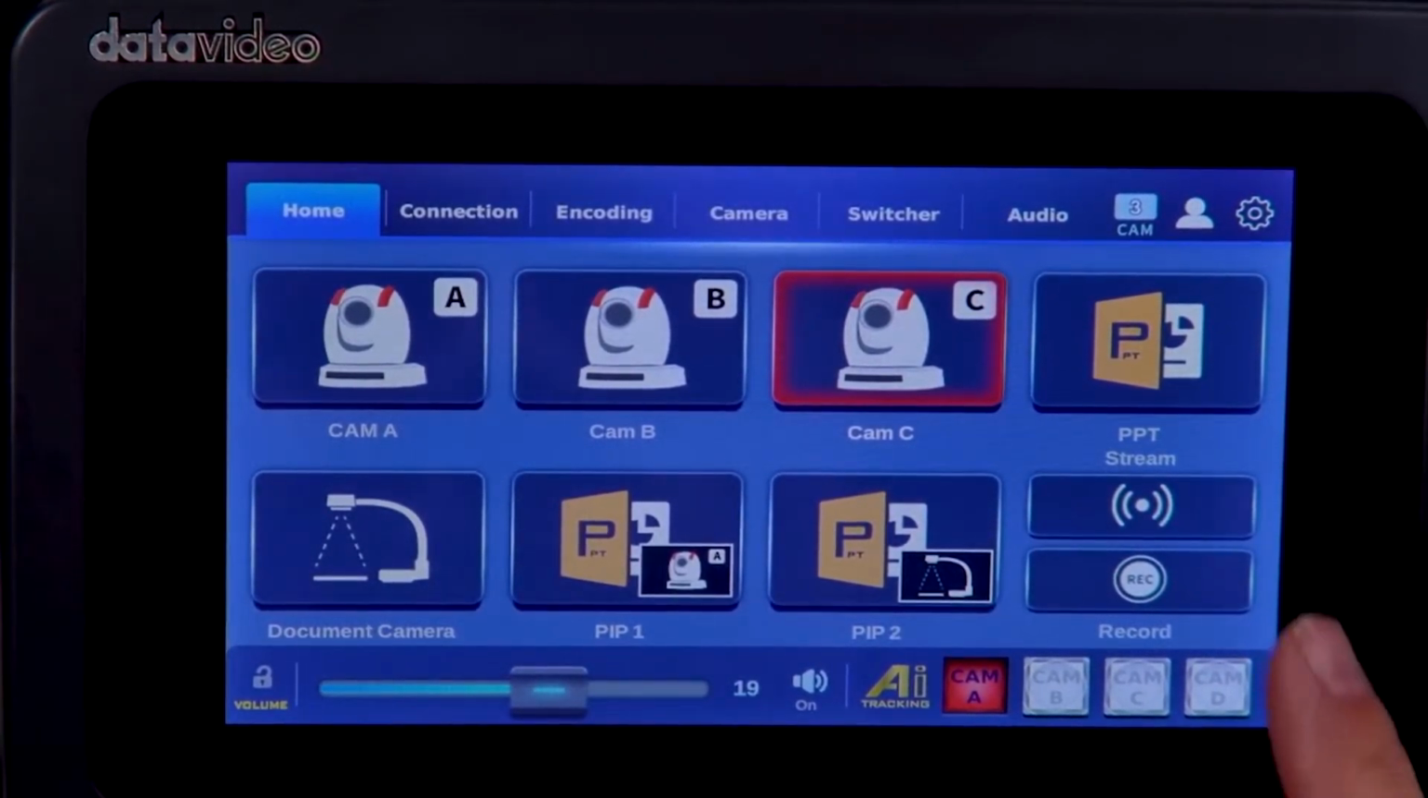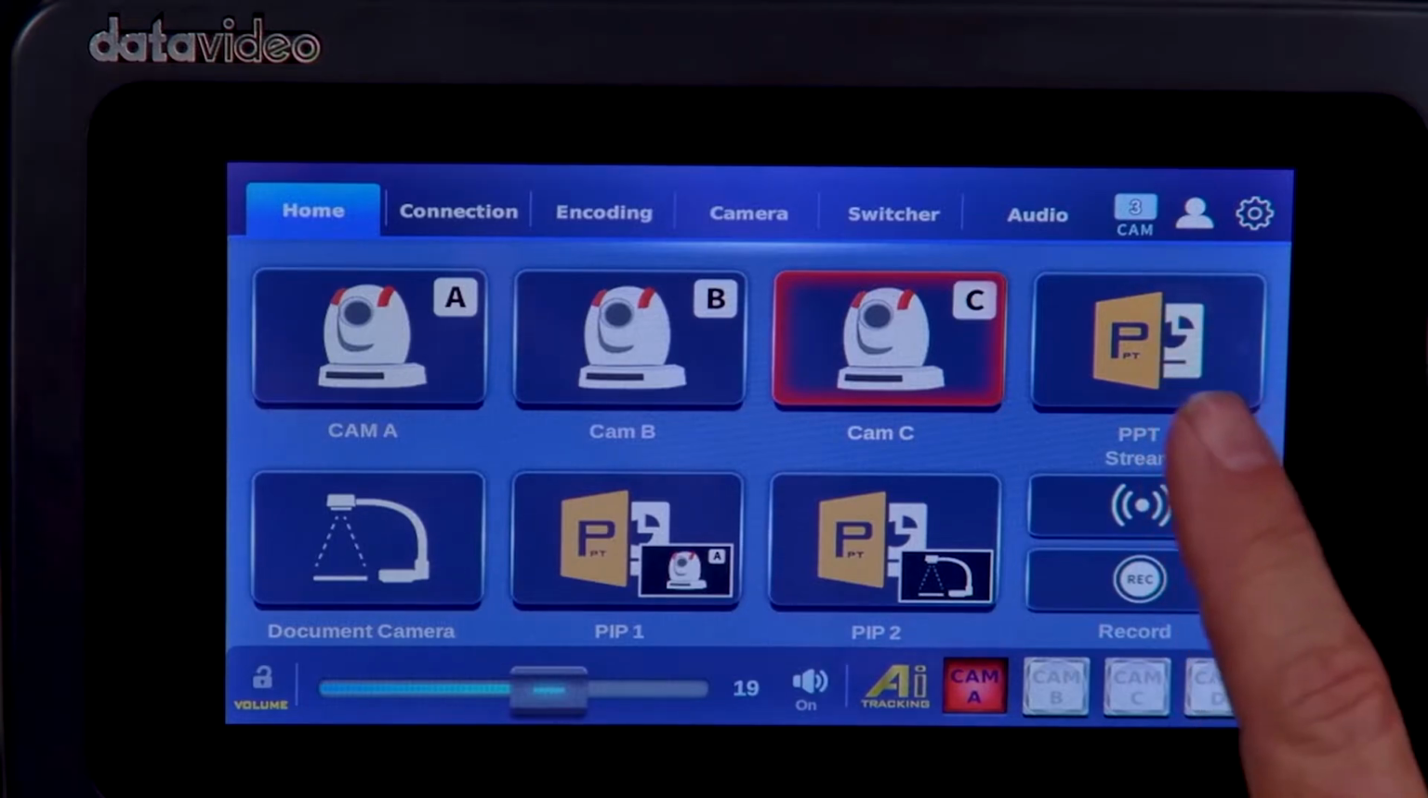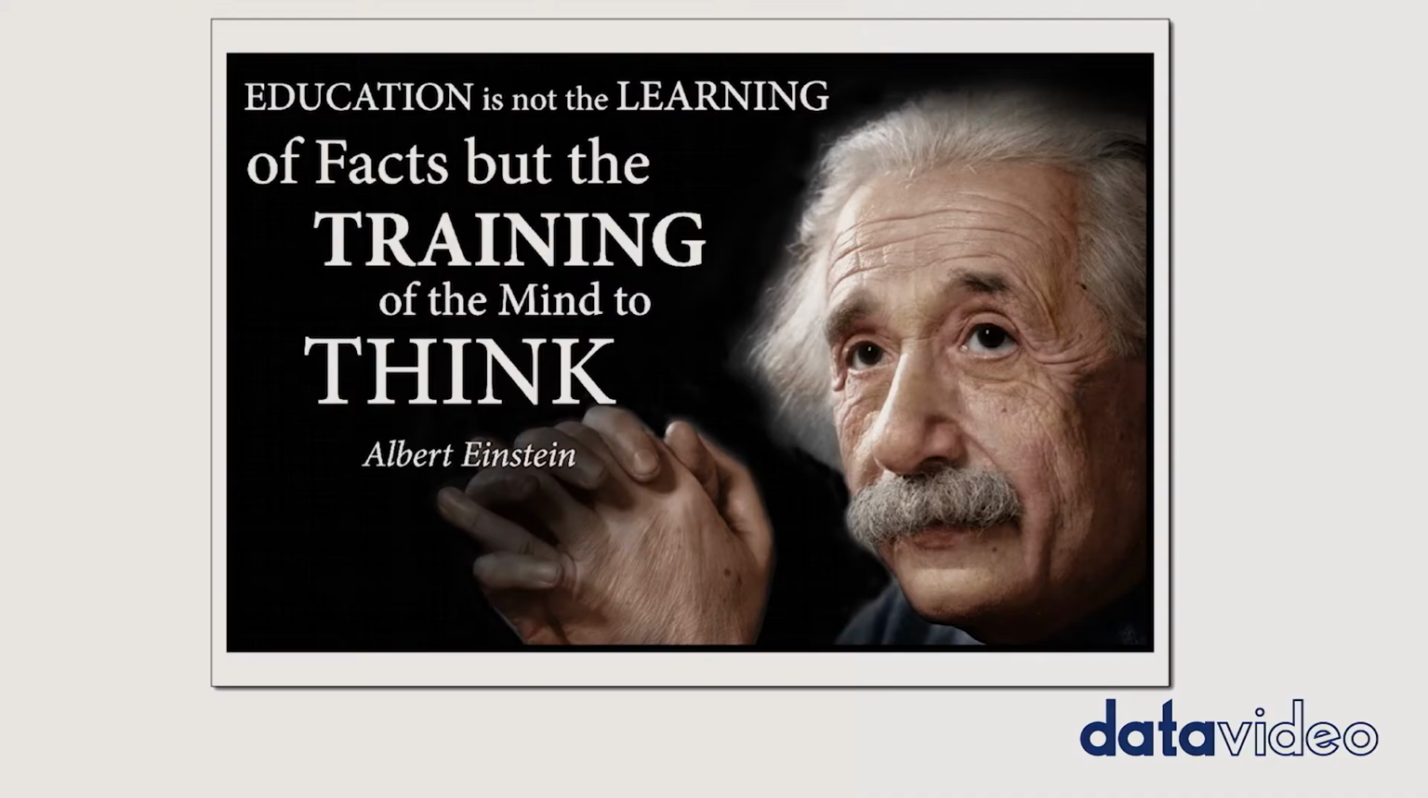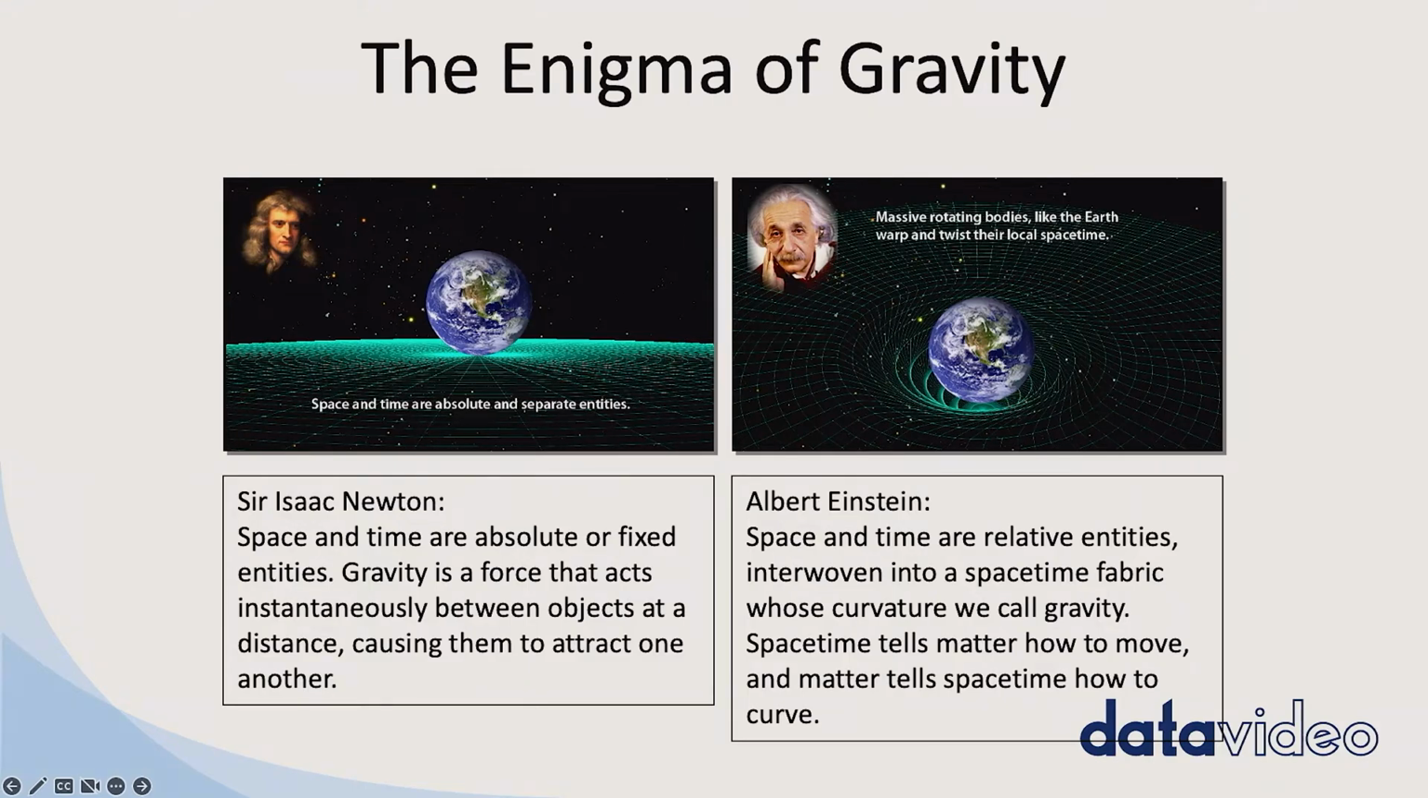Let's first start with my PowerPoint. So my online audience needs to see the PowerPoint. I select that. Let's say I'm talking about Albert Einstein, and I have a presentation I want to give on that. So I'm going to move the slides and talk.